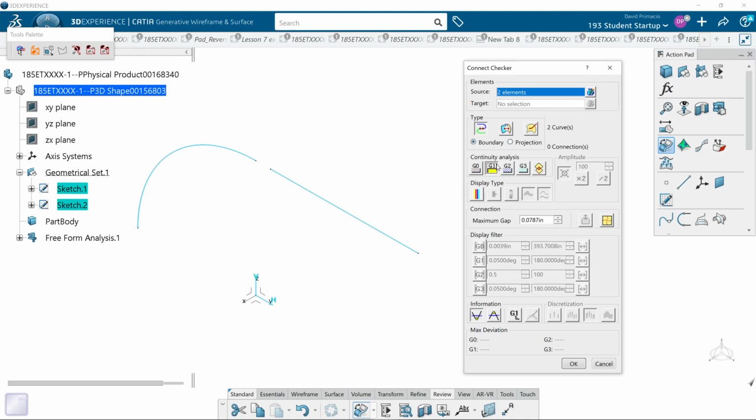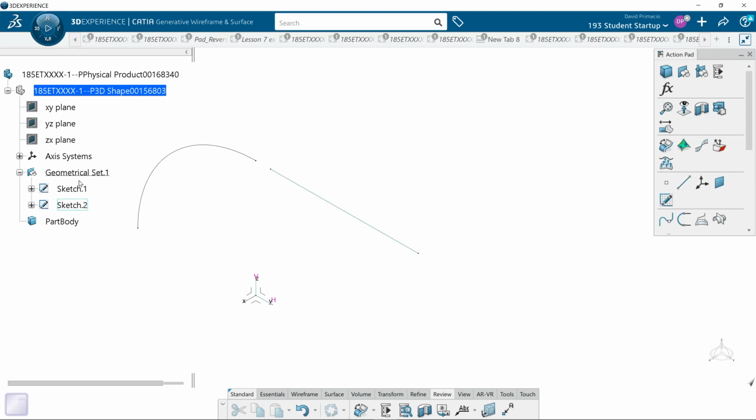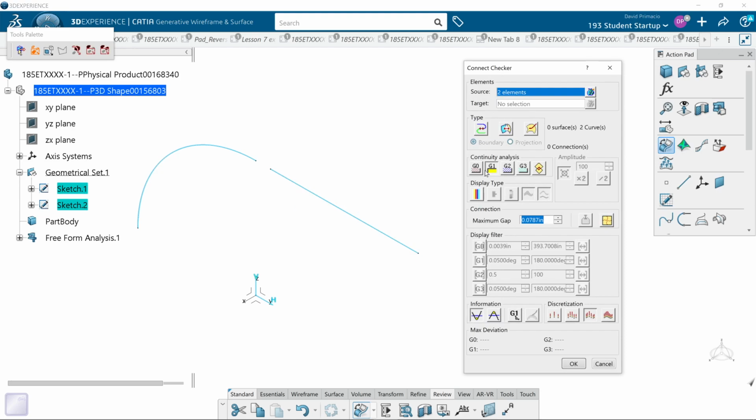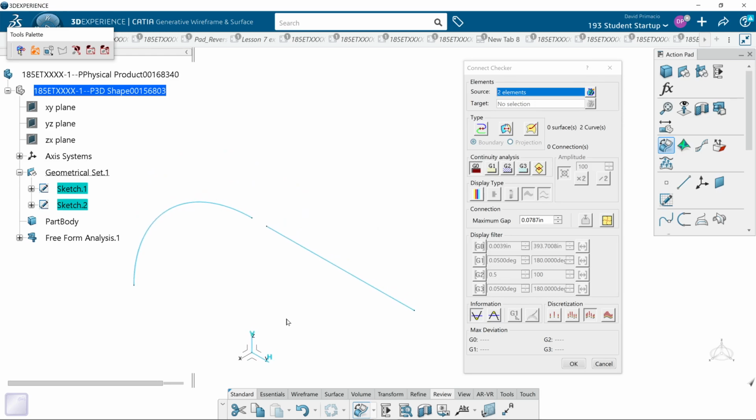If I hit G1, should be tangent. I don't know why it's not telling me it's tangent. Try that again under connect. It's telling me that there's a gap. Okay, so I guess it won't even let me do angle on this one or tangency. Alright, so there's your picture of it having a gap.